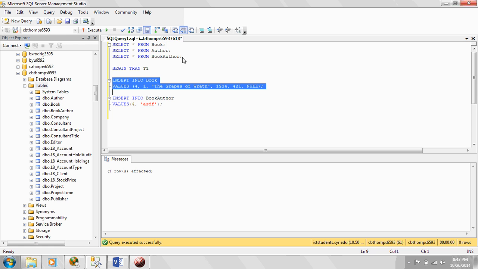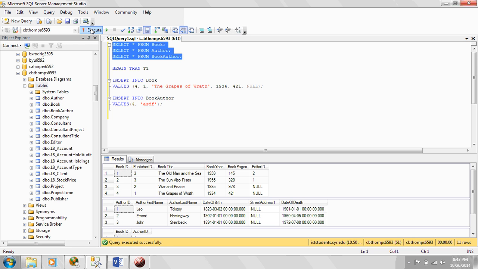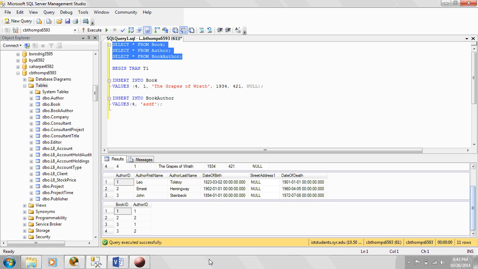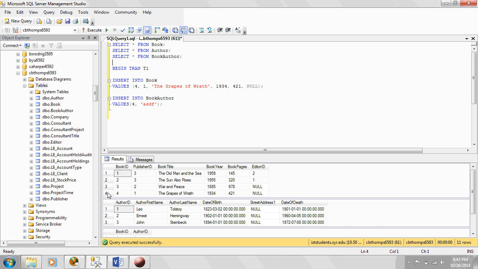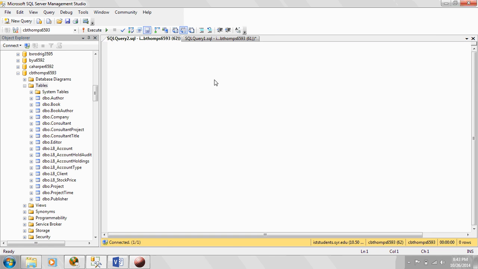Okay, now let's look at the data. So you can see, okay, we've got Grapes of Wrath here. We do not have a book author for it. But what's interesting is, even though we are seeing this row, when we're looking at the data, if someone else were to connect to the database, they would not see this row yet because the transaction hasn't been committed. And to show how that works, I'm just going to copy this code, and when I hit a new query, that's actually going to create a new connection to the database.